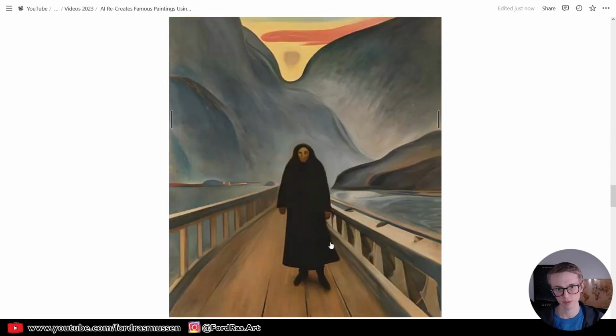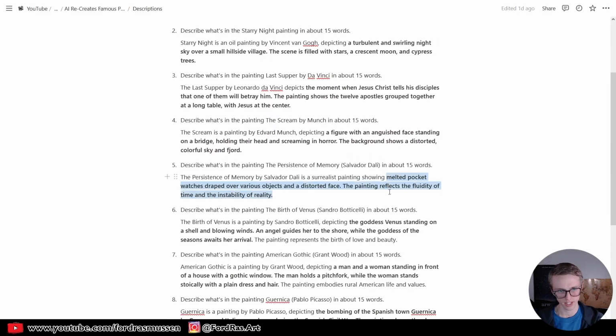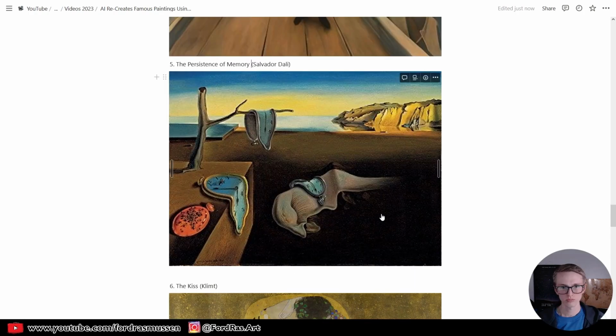Okay, let's move on. Persistence of Memory by Salvador Dali. Oh no, we don't need the title. The description we have for this one is melted pocket watches draped over various objects and a distorted face. The painting reflects the fluidity of time and the instability of reality. Painting by Salvador Dali. Aspect ratio 3:2. That's a distorted face?